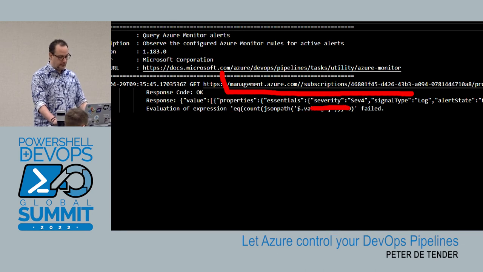And next to that, it's going to check if there's any severity level 4. If so, I'm going to block the deployment.